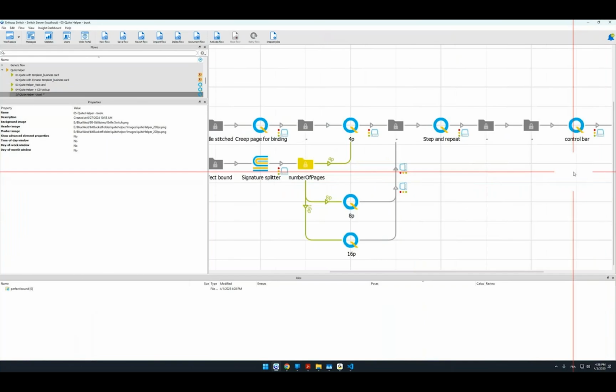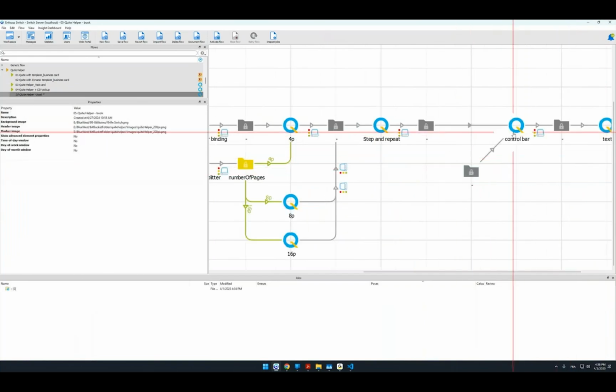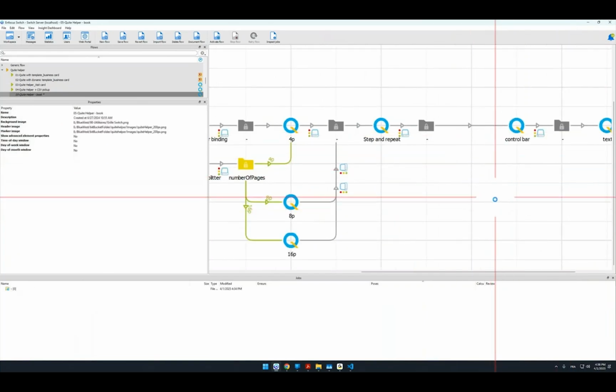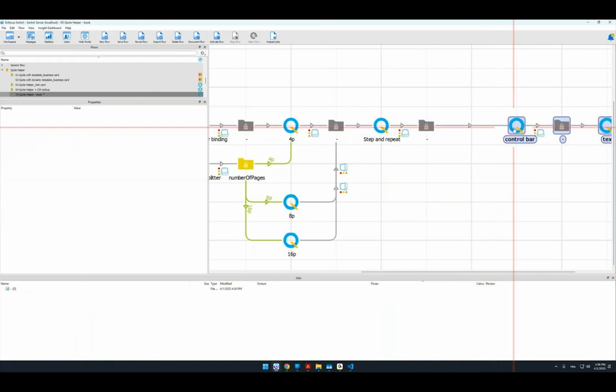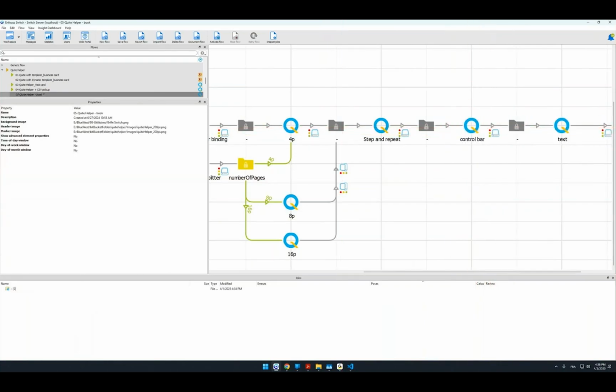Okay, thank you. I have another question here, but I think this is something for Andy, because it's not really to do with the app, more with Quite itself. Andy, is there a PDF dimension size limit in Quite Imposing?